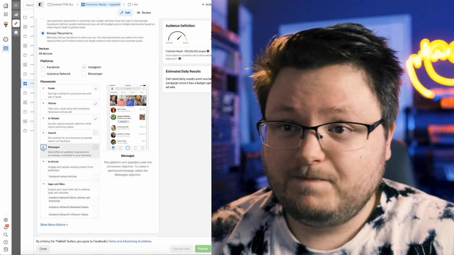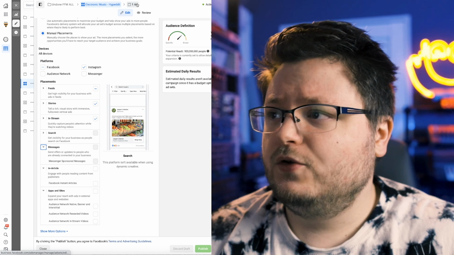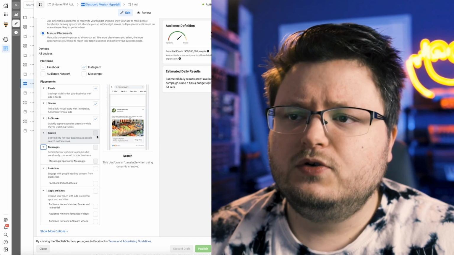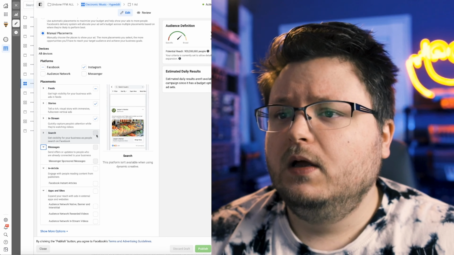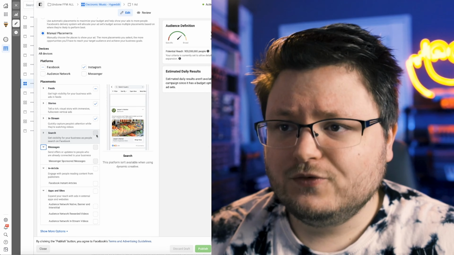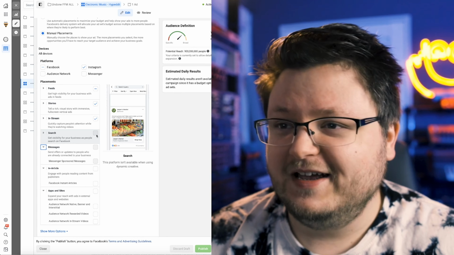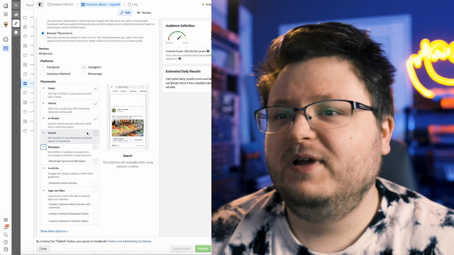It's kind of weird placement. In this case, I'm using a dynamic creative, so messages is actually turned off, but I never turn this on either. Search is also turned off because it's dynamic creative. If people are searching for like their local pizza restaurant, it's kind of weird for your music to show up there. Maybe for certain styles it might make sense, but I turn it off.